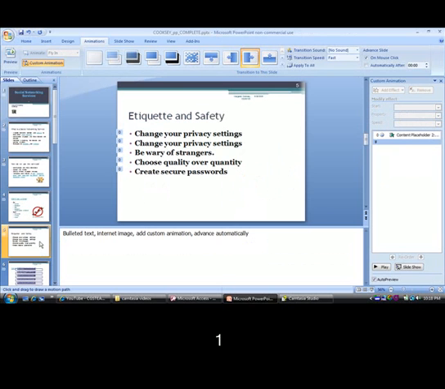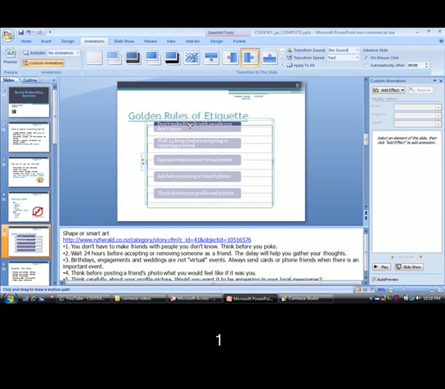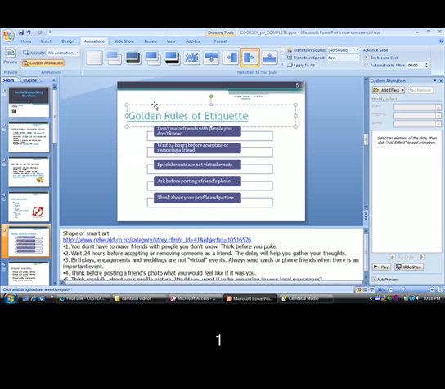Slide 5, bulleted text. You may add your own text to your shape or smart art. So I'm going to move my, rearrange this, because slide 5 is supposed to be my smart art. And I'm going to move it down just a little bit because it's on top of my placeholder text here. So here's my smart art.